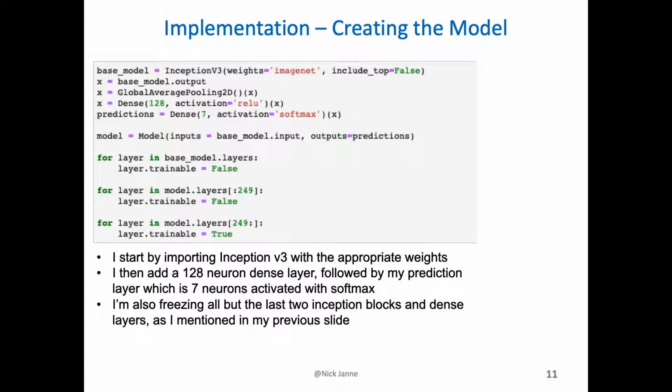Crafting the model is pretty simple. You can import it straight through Keras with the weights already installed. Then I added 2 dense layers. One was 128 neurons and one was 7 neurons, and this was activated by softmax to represent the 7 classes. To train the last 2 inception blocks only, it's every layer after 249, because there's a lot of layers in this model due to the concatenation. But as we stated before, this is actually a net positive.